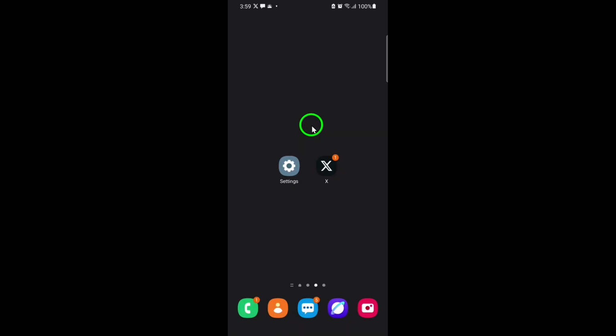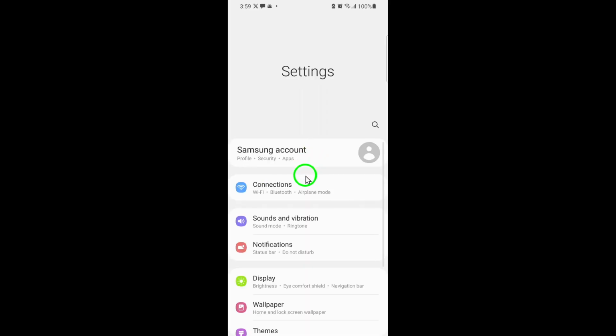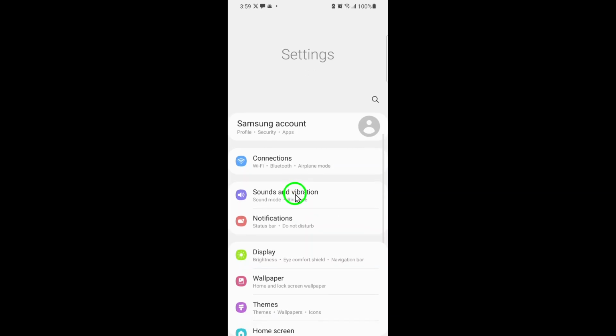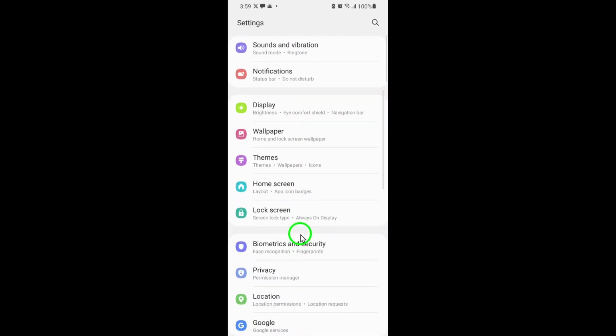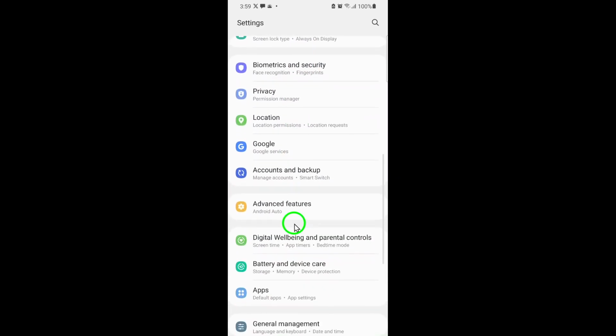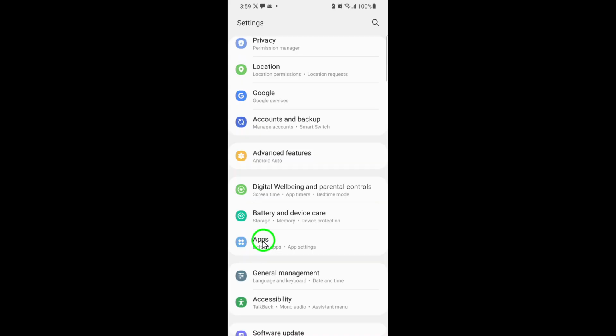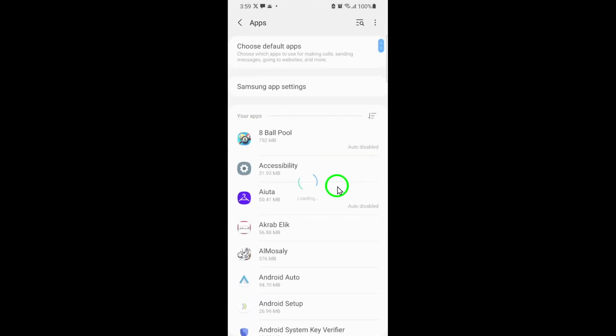Let's get started. First, begin by opening the settings on your phone. Instead of heading straight into the X app, we'll be working through your device's own settings, since that's where notification options are managed. Scroll until you find the section labeled Apps and tap on it. Once you're there, search for the X app in your list of installed applications and select it.